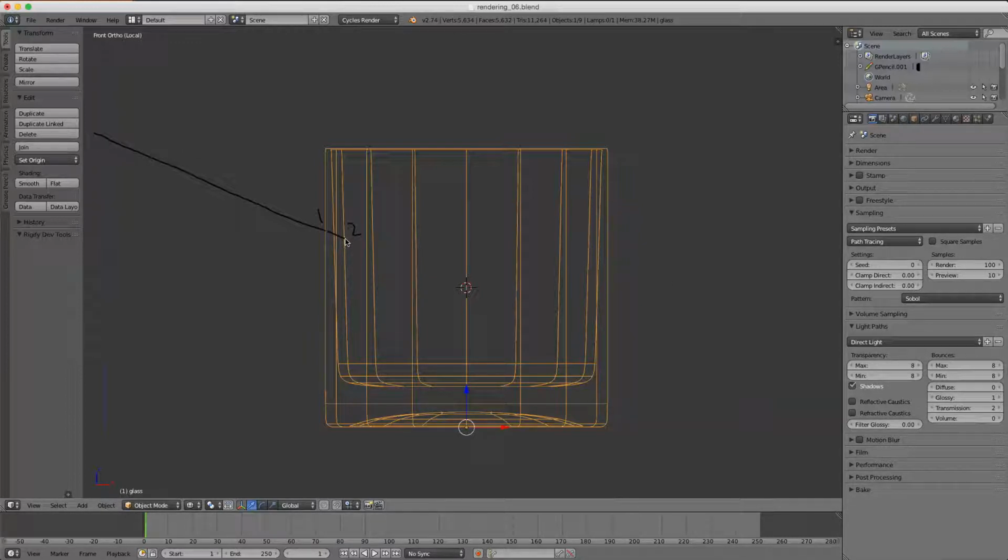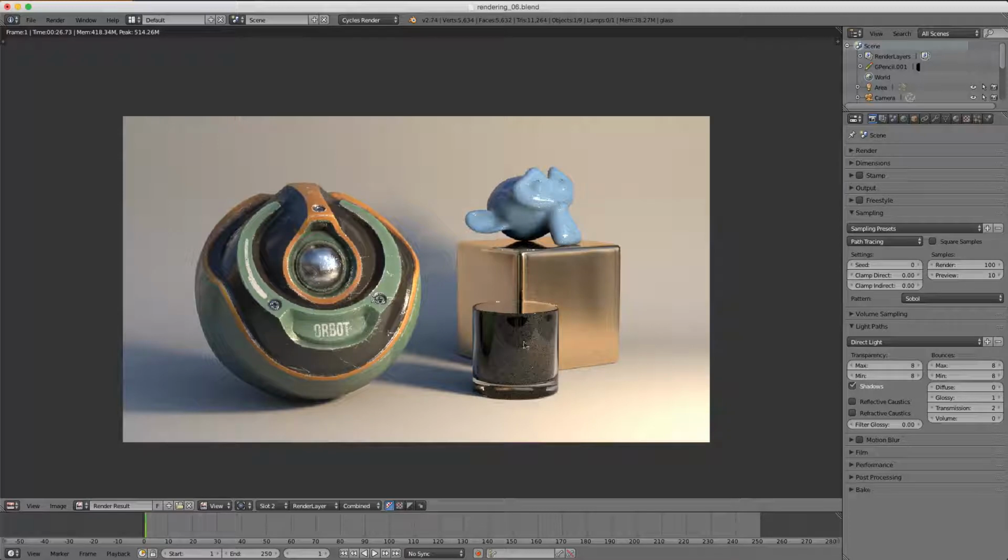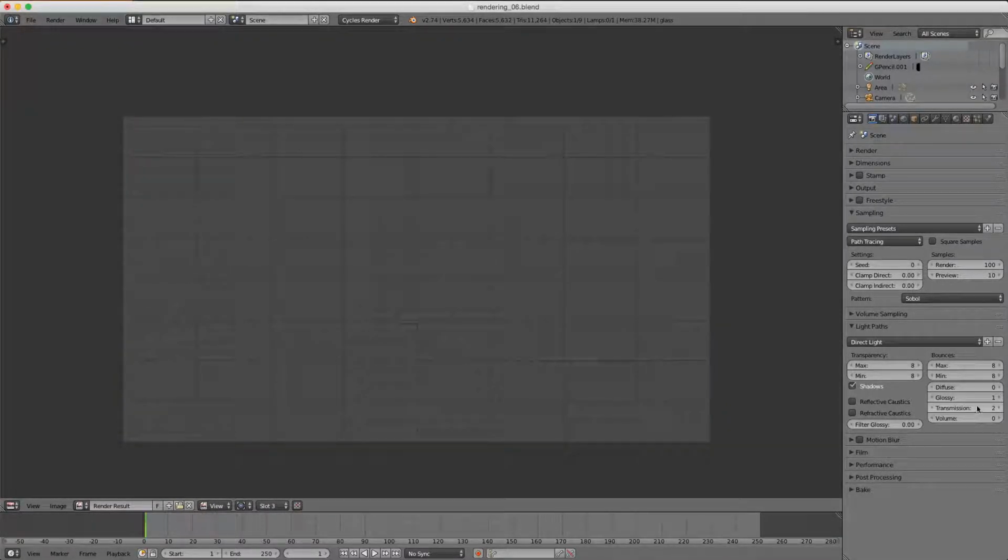However, realistically, light would be able to travel a 3rd bounce, a 4th bounce, and then a 5th bounce onto whatever's on the other side. Since we have terminated the transmissive bounces at 2, that is what's causing the black on the inside of the cup. So back in slot 3, let's take our transmission up to 5.